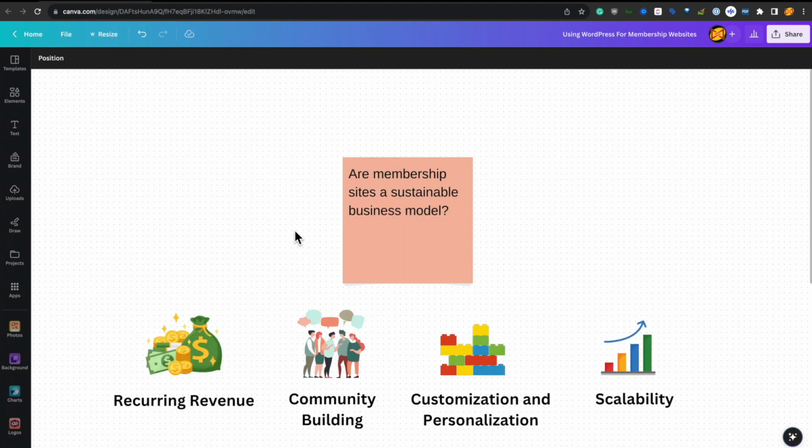A membership site is a very sustainable business model for many reasons, but here are the four main reasons why a membership site is a sustainable business model. The first one being recurring revenue, because typically membership sites are based off subscriptions. So on a monthly, quarterly or annual basis, you're going to be charging your members. That's recurring revenue. That's sustainable.